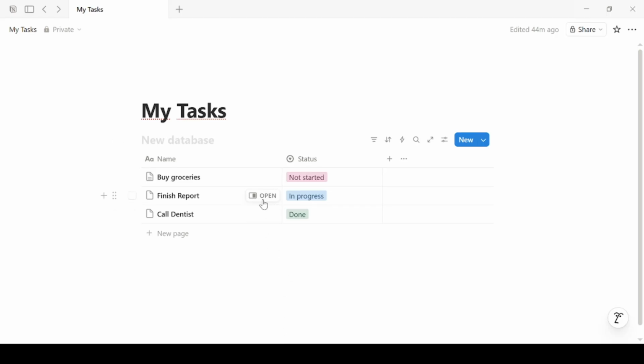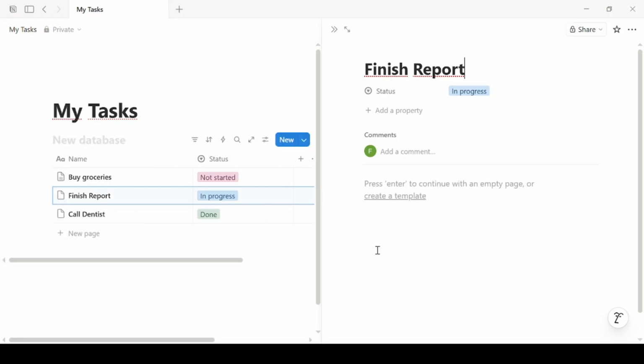Now, I know what you might be thinking. This is cool, but building all of this from scratch sounds like a lot of work. And honestly, you don't have to. Notion has a massive template gallery. There are ready-made setups for pretty much everything. Project management, student planners, personal dashboards, habit trackers, meeting notes, you name it. You can use these as is, or you can customize them to fit your needs.